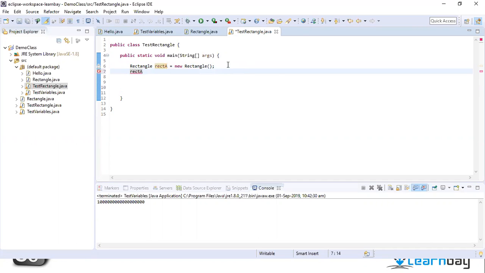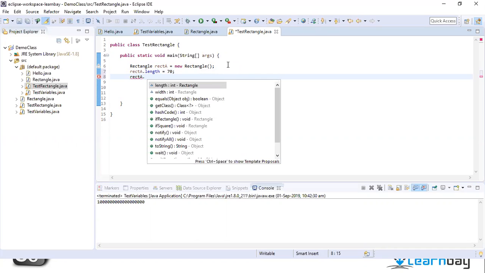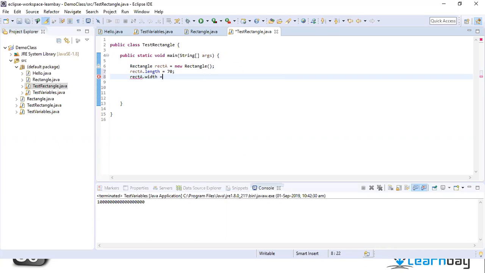So I'll say rect dot length equals 70, and rect A dot width equals 50. Now I'm going to run two methods. I can access all the class members through the object.